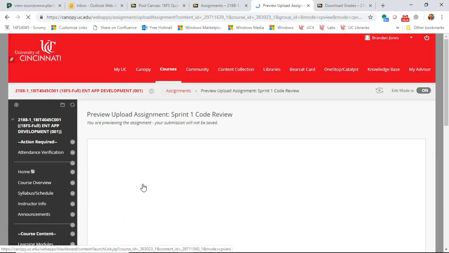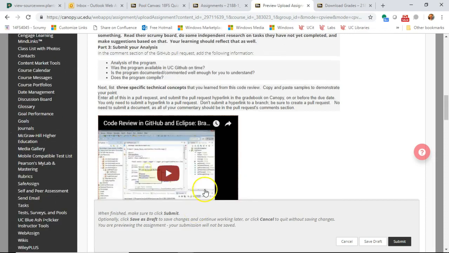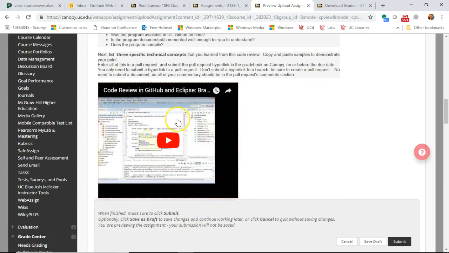So for the code review, a few things I want you to look at. First of all, I have a video that I've put in this week's learning module and in the code review instructions itself that talk about how to do a code review. It's very important to do it how I describe it in the video. That is, number 1, take a look.